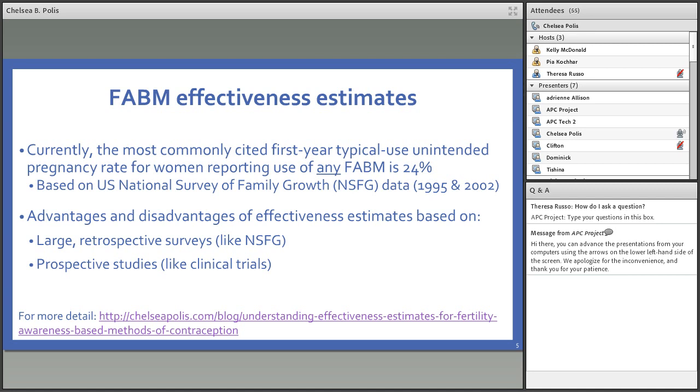Also, since the number of FABM users in the United States is relatively low, researchers face certain analytic constraints, which often necessitates that they lump all FABM methods together in order to have enough statistical power to generate effectiveness estimates, even though each FABM might have a different effectiveness profile.